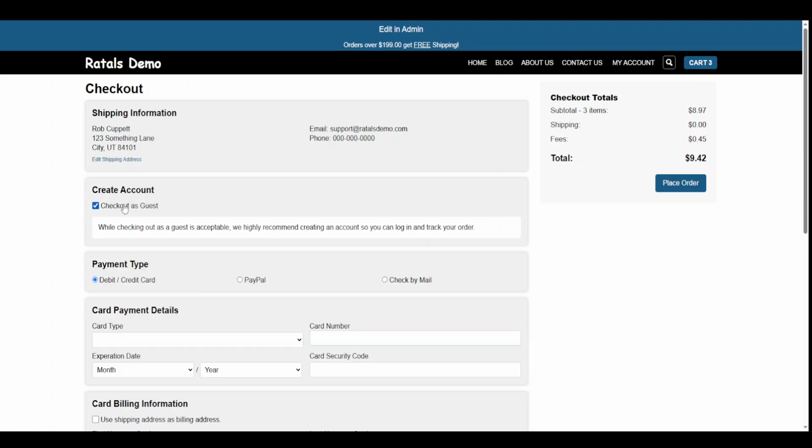But in this situation, we're going to check out as a guest because in later videos, we're going to show you how to attach an existing order that doesn't have an account to an account that a customer might create because they decide they do want to log in and check out, or they do want to log in and see their order. Because you can see here that it says, while checking out as a guest is acceptable, we highly recommend creating an account so you can log in and track your order. Well, sometimes customers will come back later and say, I do want to do that, and they're not able to.